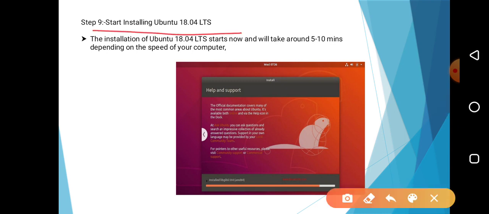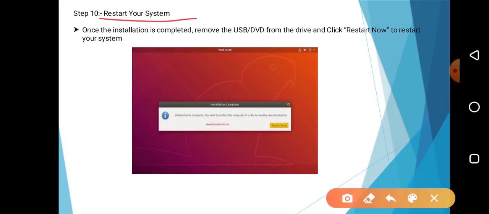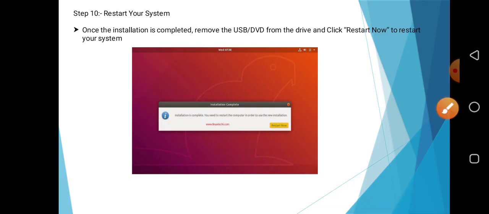So it starts installing Ubuntu 18.04. As the progress bar is shown over here, it will take 5 to 10 minutes as per your system speed to install Ubuntu. After that, Ubuntu gets installed in your system and it will ask you to restart the system to make the necessary changes in your computer system. So first of all, make sure that you have already removed the USB drive from your system and then click on Restart Now to restart your system.